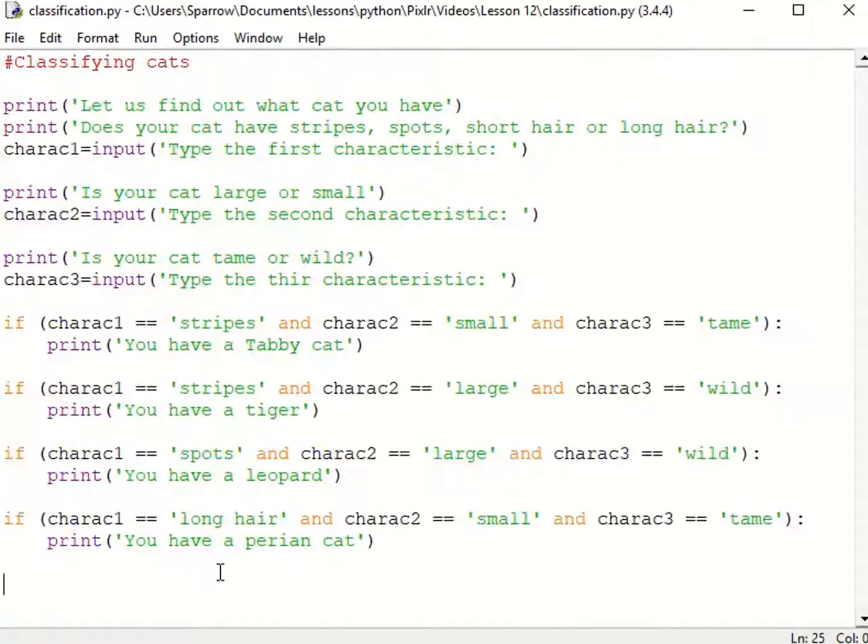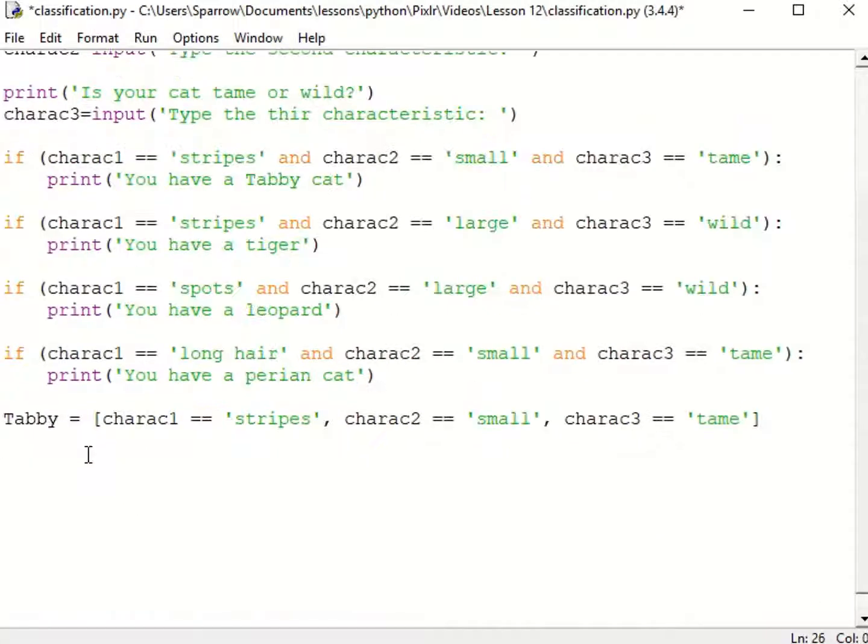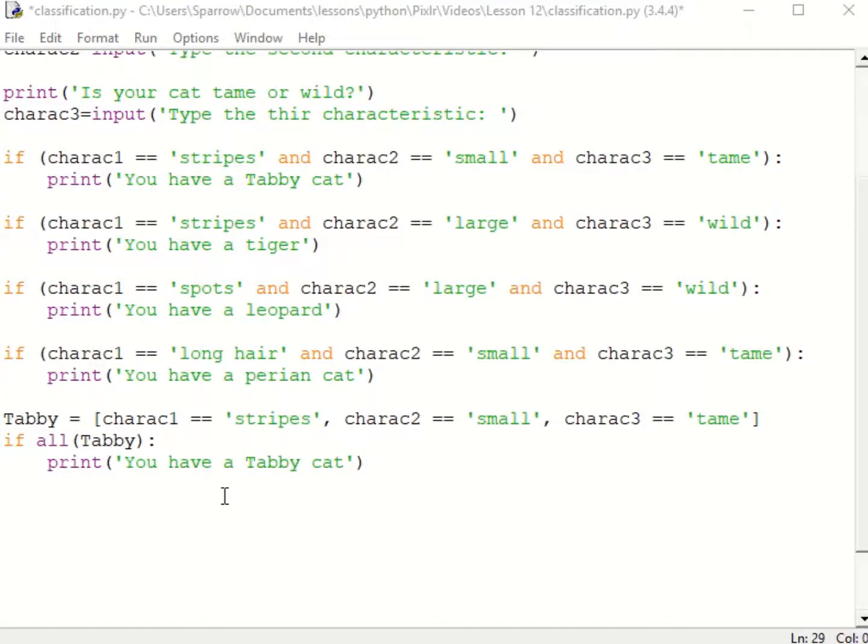The second method is perhaps a little bit cleaner. What I'm now going to say is that tabby, character 1 is stripes, character 2 is small, and character 3 will be tame. What I'm now going to say is if all the criteria of tabby are correct, we can then print you have a tabby cat. What you would then do is type in all of your different cats and all the different characteristics.